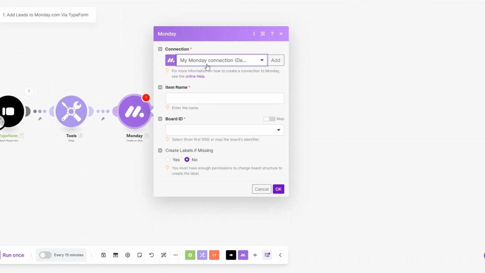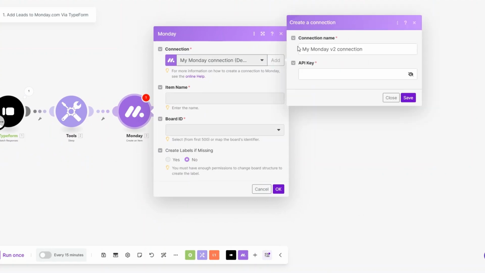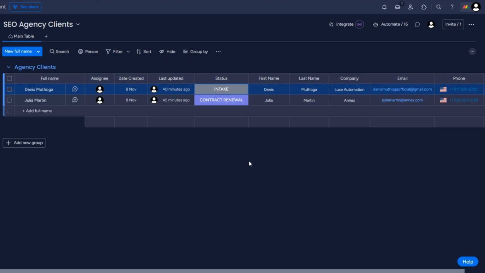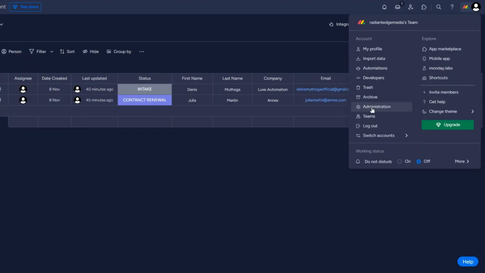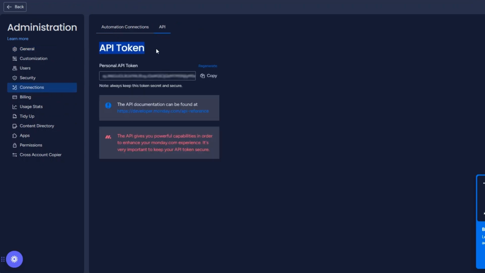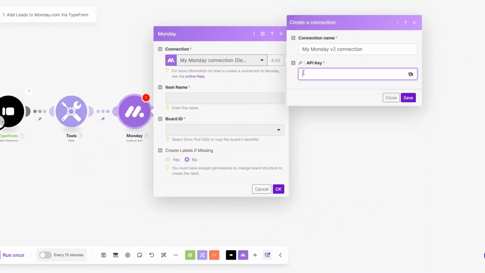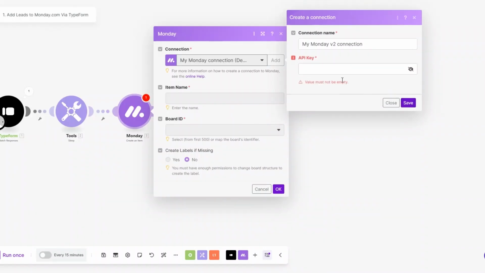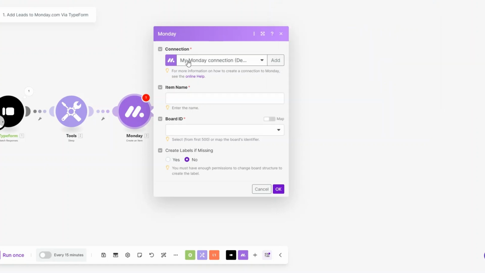You'll also need to create a connection between make.com and Monday. Click on add, then rename your connection, and then add your API key right here. To get your API key on Monday, click on your profile, then click on administration, then click on connection, then API. Here, you'll find the API token. All you have to do is just copy it and then paste it right here, and then click on save, and your connection will have been created. But since I had already created my connection, I'm going to close and choose my connection right here.